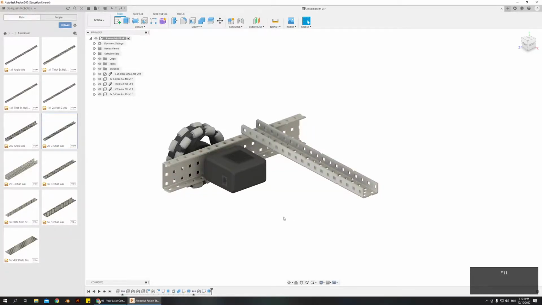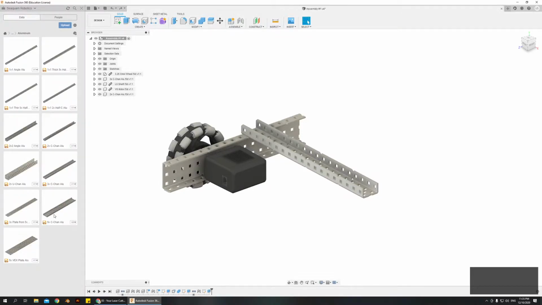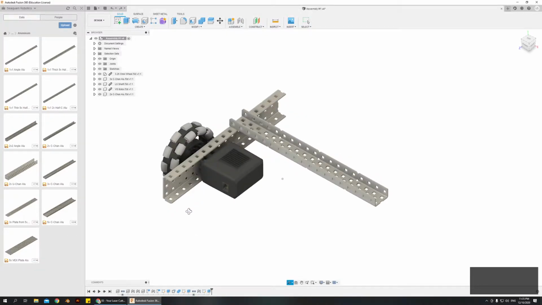Hi everyone! This video is going to show you how to make some cuts of C-channel in Fusion 360. So I have here a very simple start to an assembly that's using the parts library, which is available on GitHub. This parts library has a variety of different things that we can use, including structure and aluminum, but it's only really at one length. So how do we go about reducing that?